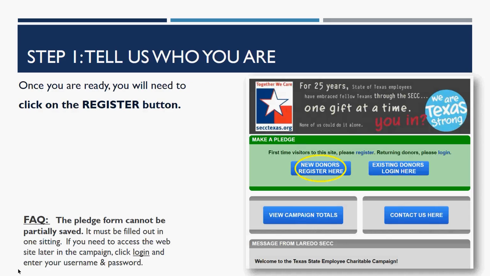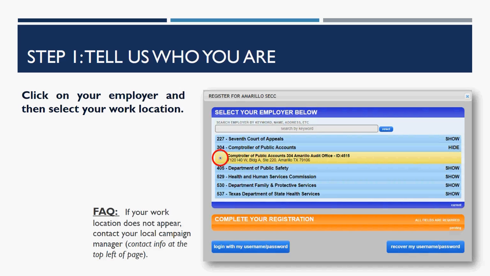Today though, we're going to walk through what it looks like if you're making an online pledge for the first time through this system. So you just click New Donors, Register Here. You do want to keep in mind that you can't save the pledge once you start it. You just need to walk through the process. So that's just something to keep in mind.